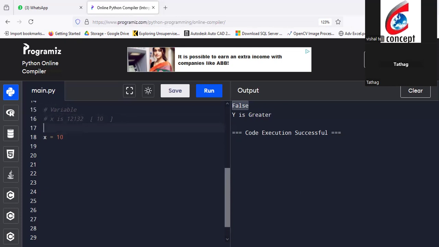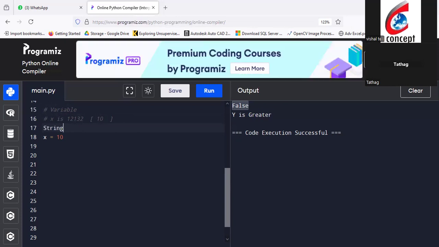So what kind of value can you put in it? You can put in string values, integer values, float values. String means it's something like hello. Integer is just a number. Float means it's a floating point value, with a decimal point.